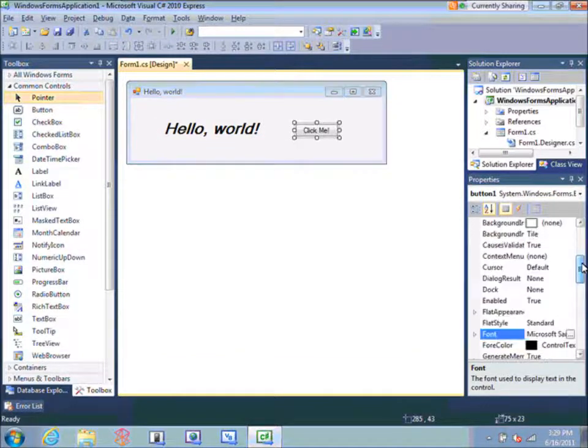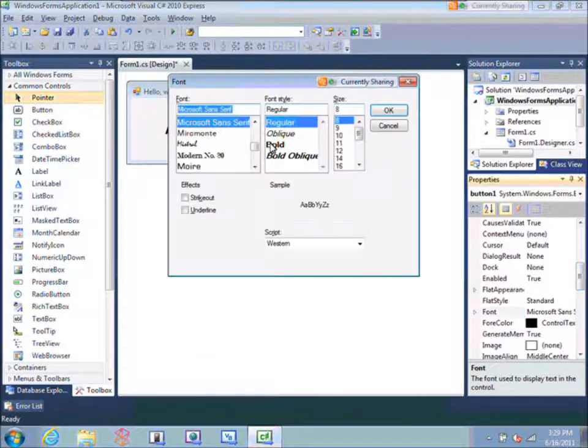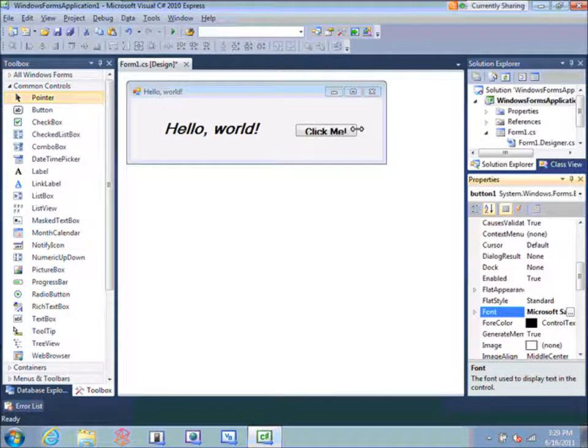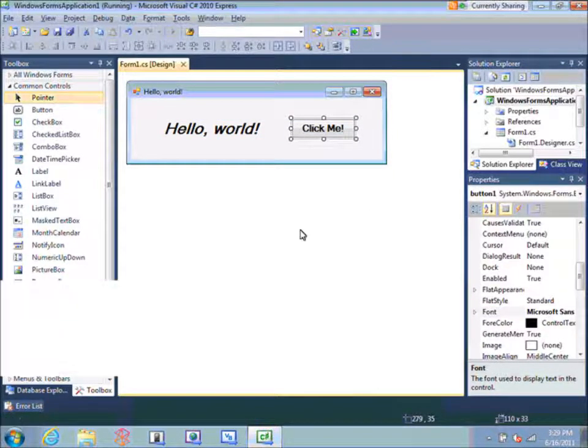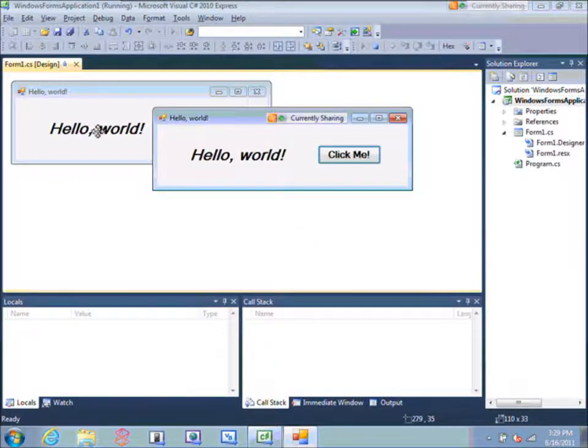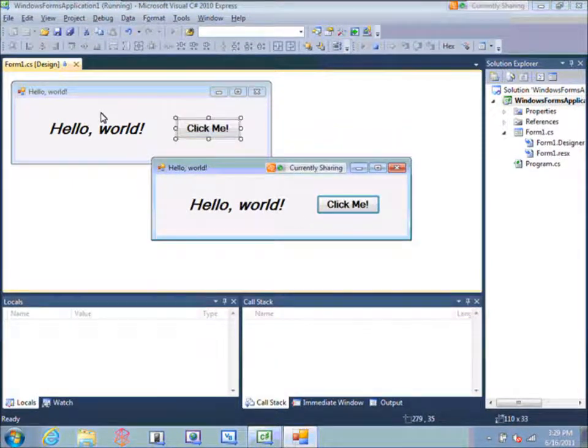And we can do the same thing for the button. We can make its font a little larger, make it a little bit bolder. And I can use the designer to change the aspects of that button. Now when I run the application, I get my hello world, the same view as we had in our designer.